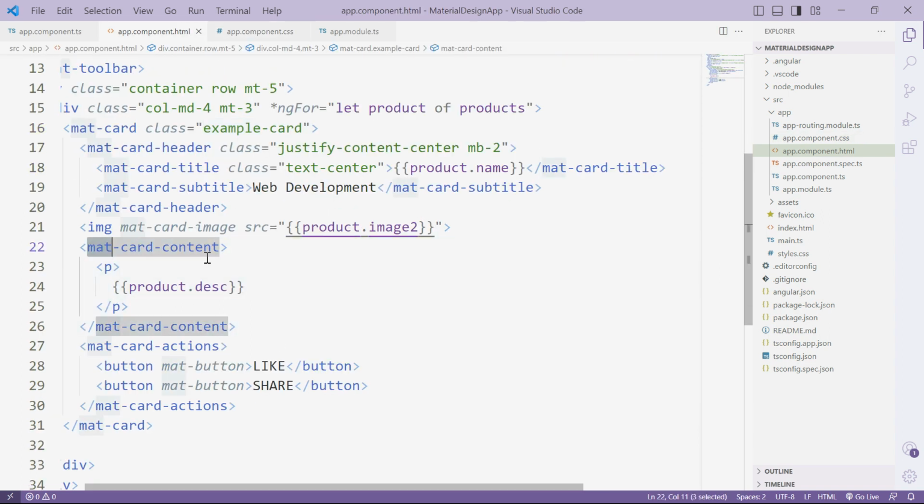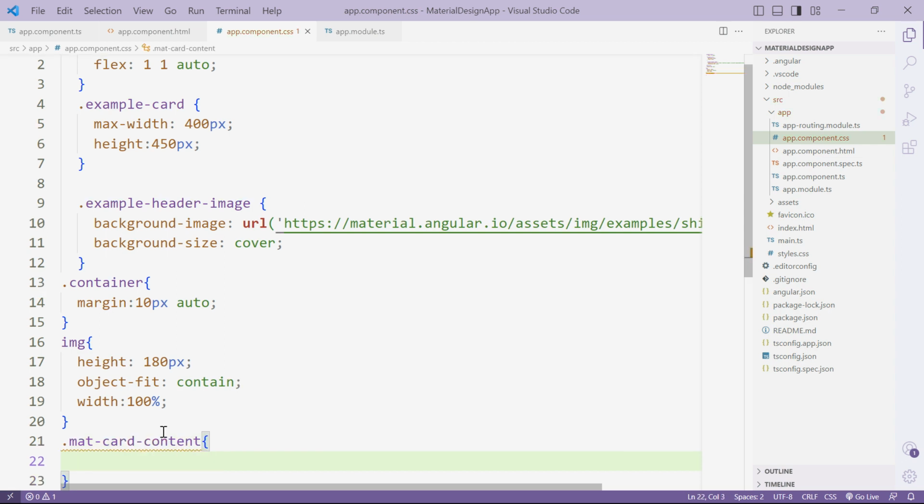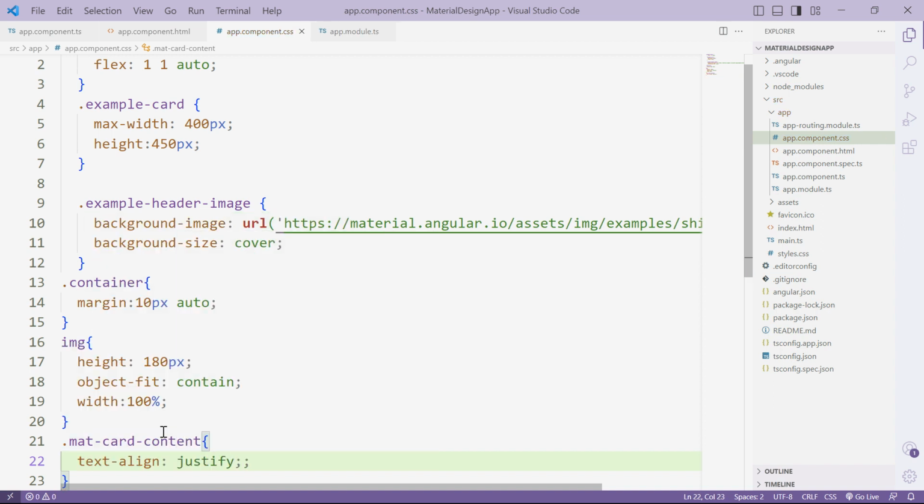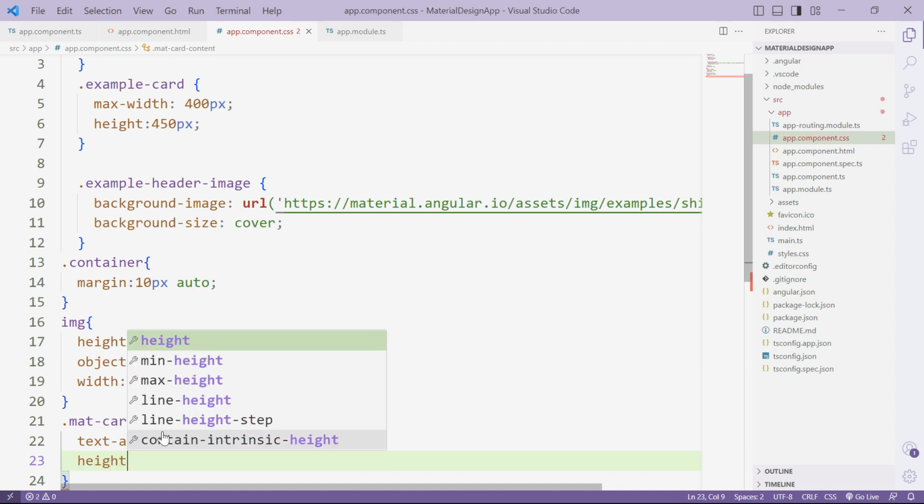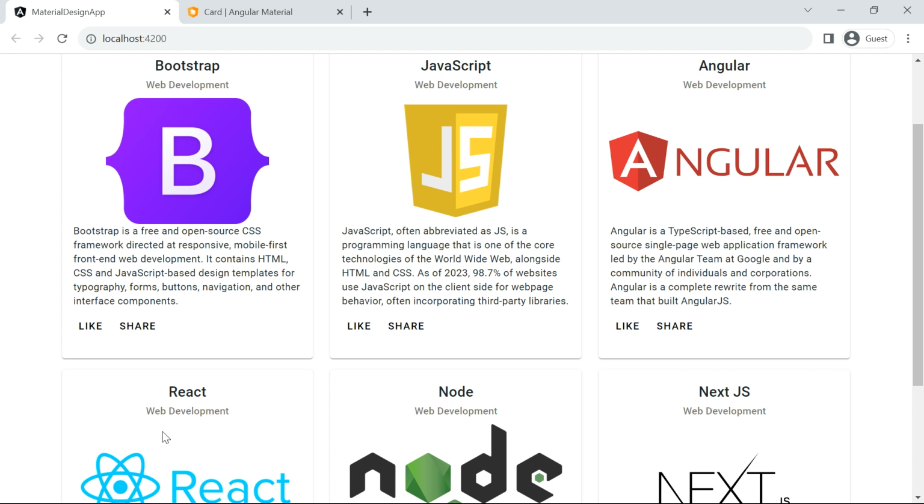Okay, that is the content, mat-card-content. This is the class, or this is the element. So I will get back to the CSS, and I'm going to write mat-card-content, and here I'm going to mention first text-align as justify. Alright, and then I'm going to provide some height to this. Let us say the height is 80 pixels. We are going to check with that.